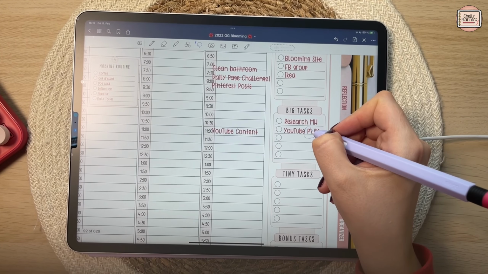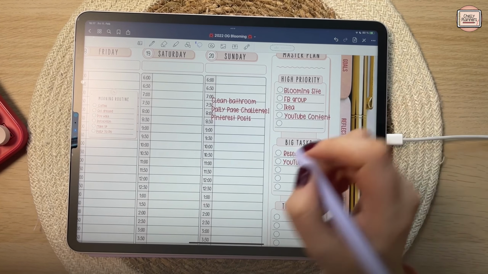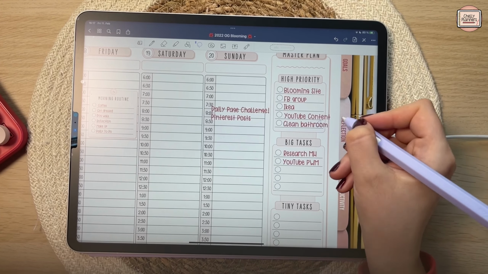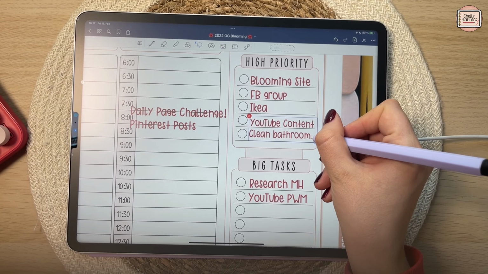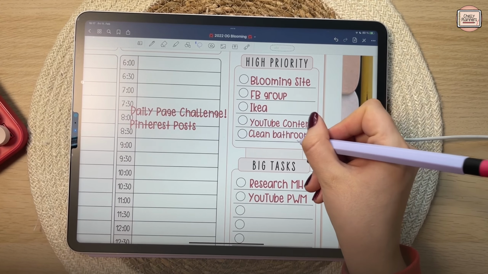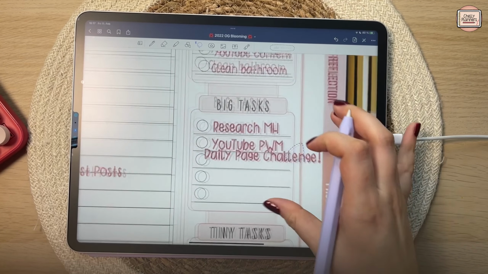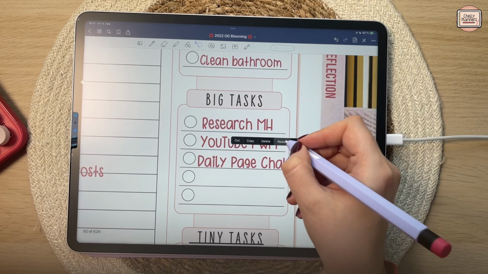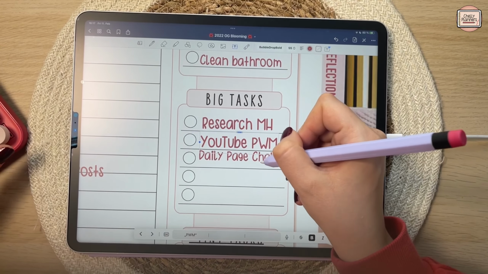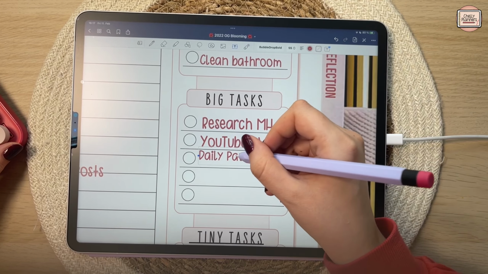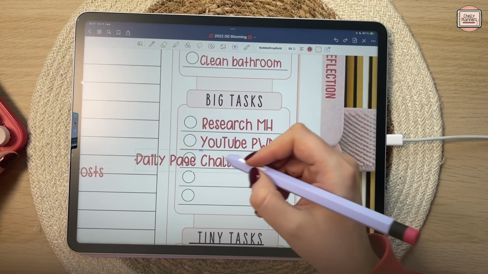So I also may do a new plan with me video, and I want to plan my YouTube content, but this is high priority, and also cleaning up my bathroom is high priority. So I'm going to resize it so it fits to my... Okay, so big task, I need to focus on the daily page challenge. I just write down challenge because then I know what I mean.